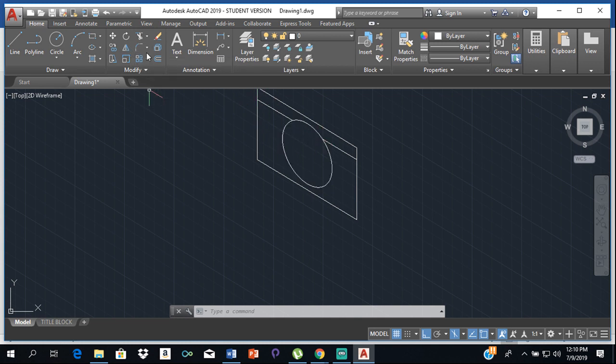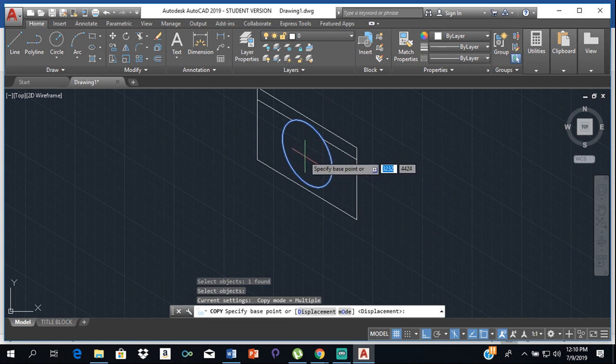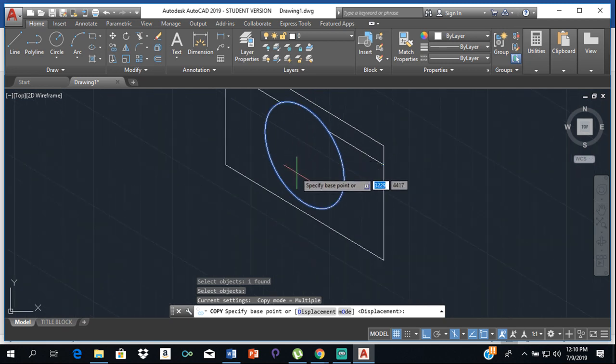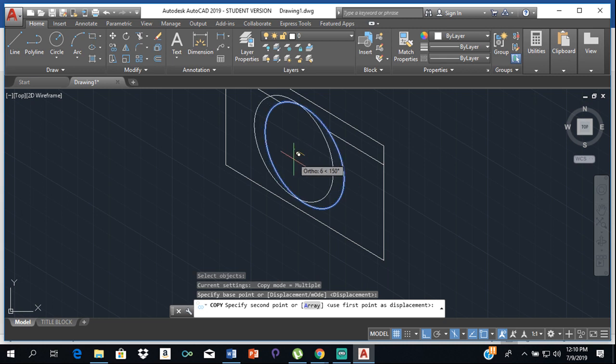So we click on copy here, or we can type copy and press enter. And then we click on the circle, press enter. Then it says to specify the base point. We're going to click on the center of the circle right here. If you're not seeing the center, just bring your cursor up here and then the center will appear. So just click there and then bring this out.